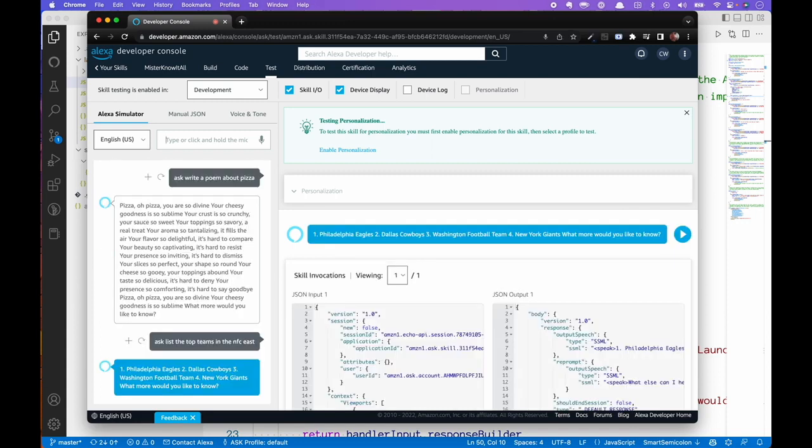1. Philadelphia Eagles 2. Dallas Cowboys 3. Washington Football Team 4. New York Giants. What more would you like to know?